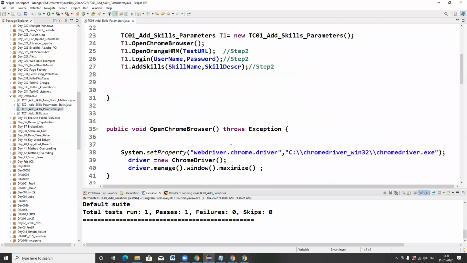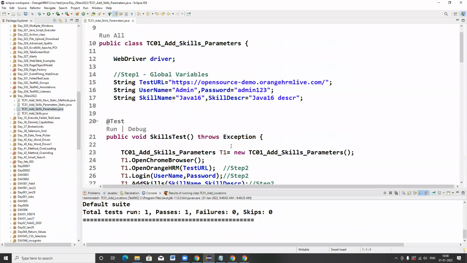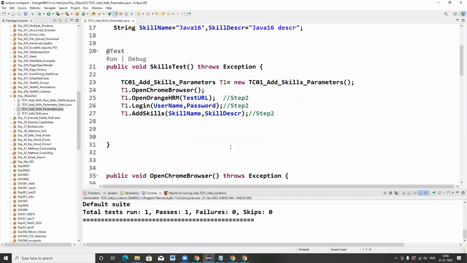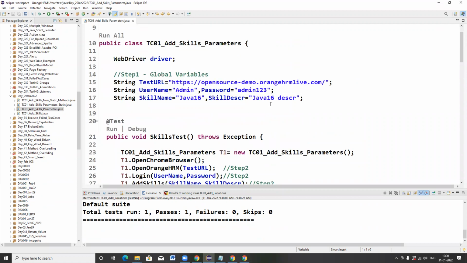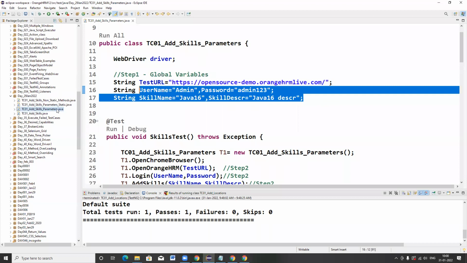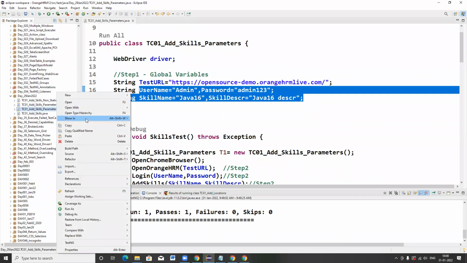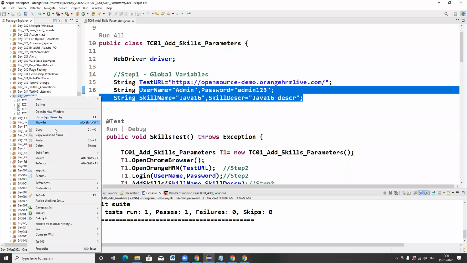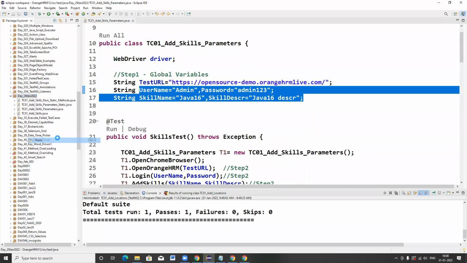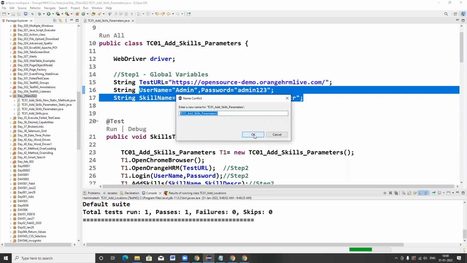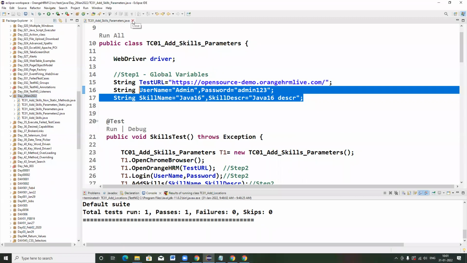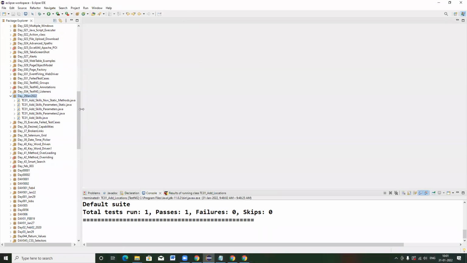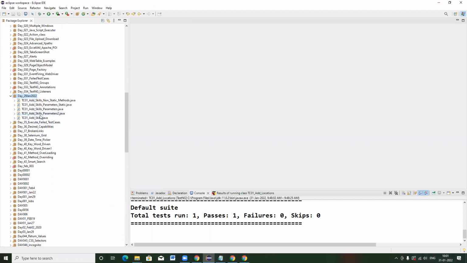So this is the program we have automated, right? Last time we had completed up to here. And I want to execute this program multiple times for different sets of input data. So the same program, I'm copying and pasting in the same package, and adding skills parameters too. I'm going to do the amending in this program.